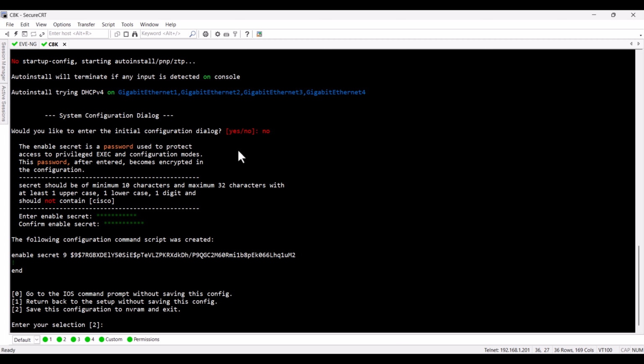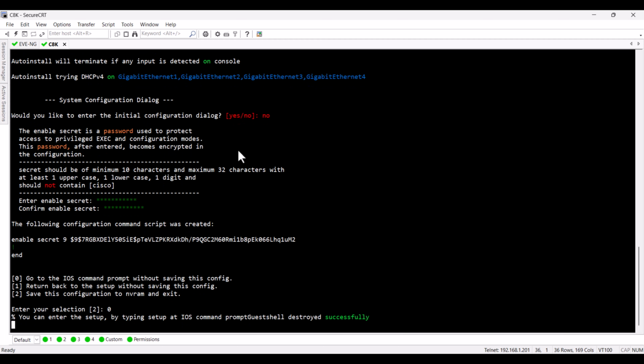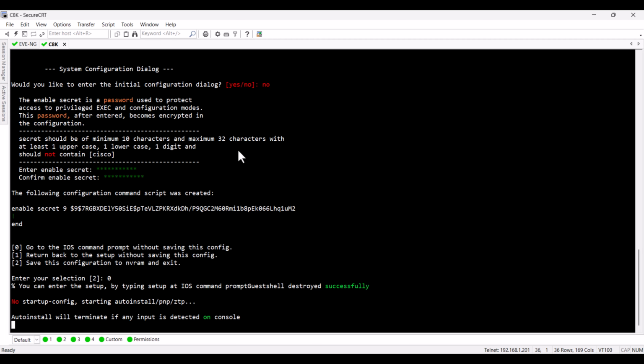Once you have provided option 0 and proceeded, the system will take a minute to provide you the router prompt. Once the router prompt is provided, you can execute commands like show ip interface brief to verify whether the system is functioning properly or not.